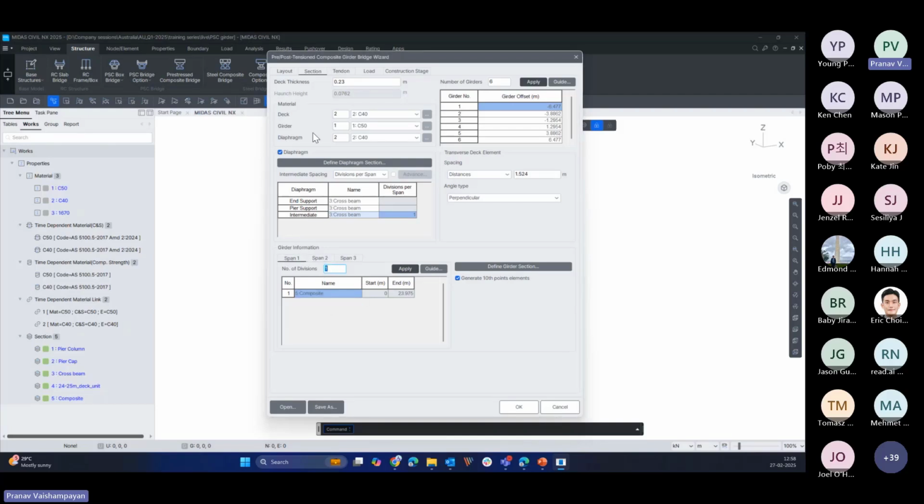Since this wizard is for composite sections, you can see only the composite sections which are defined in the model, which is the section 5. All other 4 sections are non-composite sections, general sections, hence those are not even visible in this wizard. So make sure you have a composite section defined so that you can readily select that section.